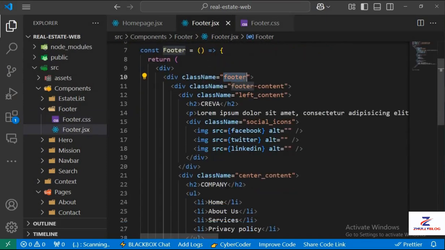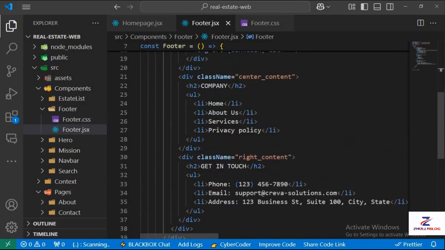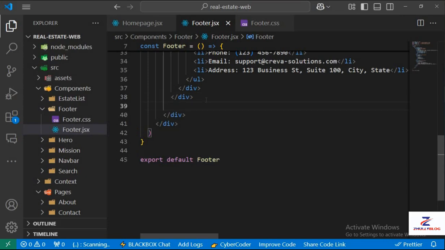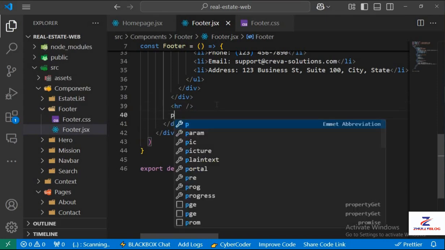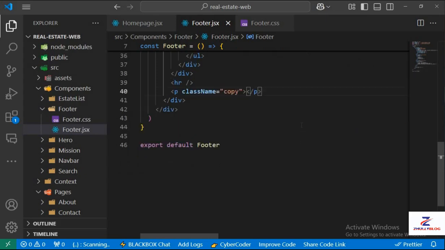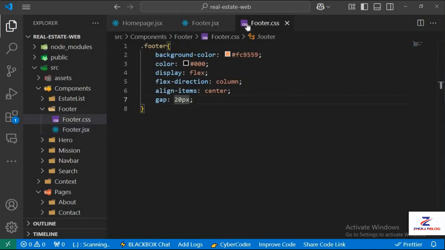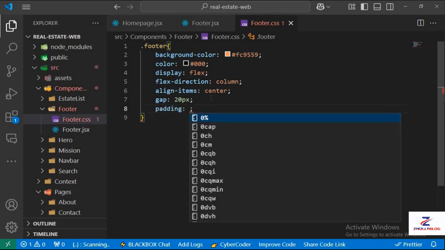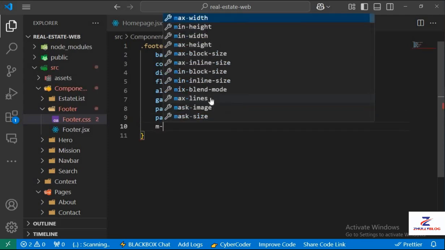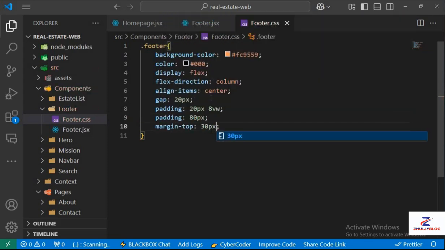Okay, so after the footer contents, let's trace it. After this footer content here, we need an HR tag. And then after the HR tag, we need a copyright tag. So here, I'm just going to give it footer.copy, and it's going to take this text. Okay, so back to styling. The padding will take 20 pixels 8VW. And then we're going to add a margin top of 30 pixels.